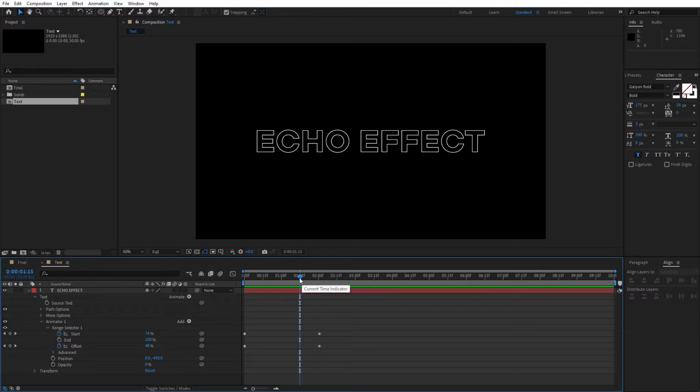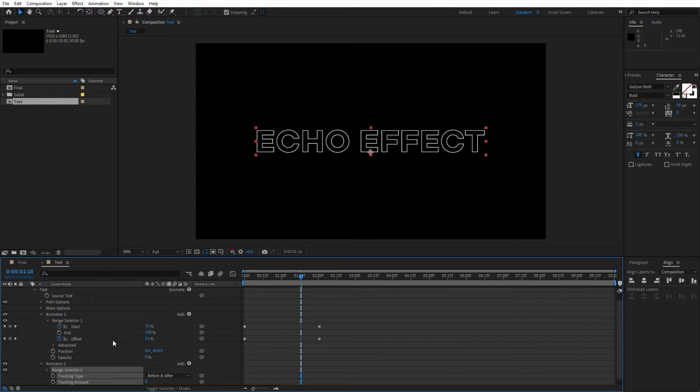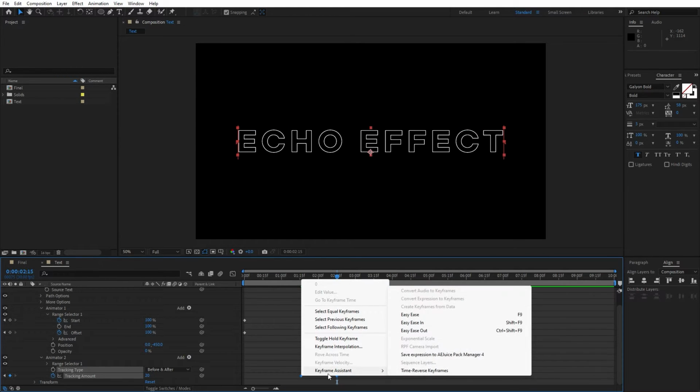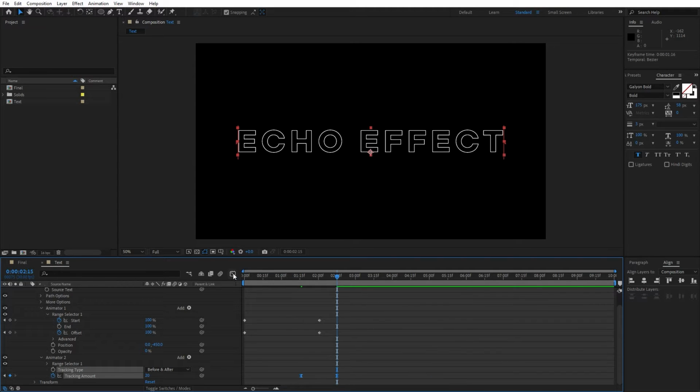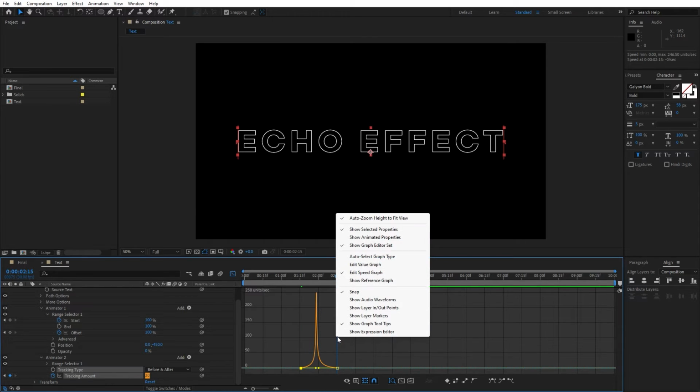Okay, now let's go here to around 1 second and 15 frames. Then go here on animate again, find tracking, and set up the first keyframe for tracking amount. Then go to around 2 seconds and 15 frames, and let's type here maybe 20. Now grab those 2 keyframes, right click, keyframe assistant, easy ease, or hit F9 on your keyboard, then go to the graph editor and draw a curve like this. If you can't find a curve like this, just right click and hit edit speed graph.